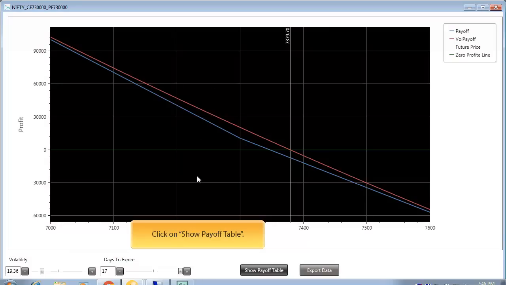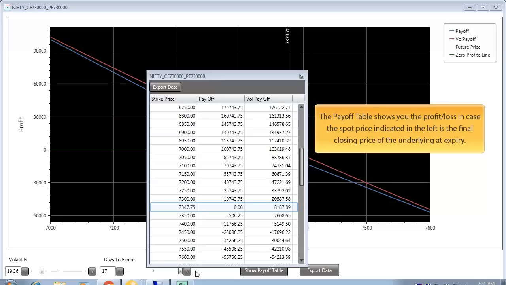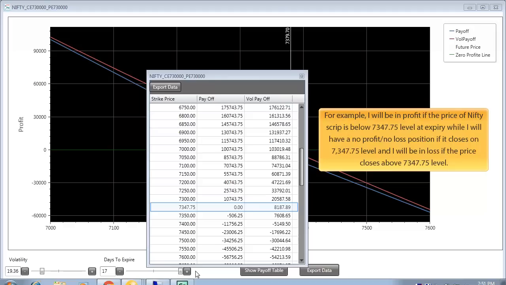Click on Show Payoff Table. The payoff table shows you the profit or loss in case the spot price indicated on the left is the final closing price of the underlying at expiry. For example, I will be in a profit if the price of the Nifty script is below or at 7300 levels at expiry, while I will be in a no profit no loss situation if it closes at 7347.75 levels. At the same time, I will be making losses if the price closes above 7350 levels.